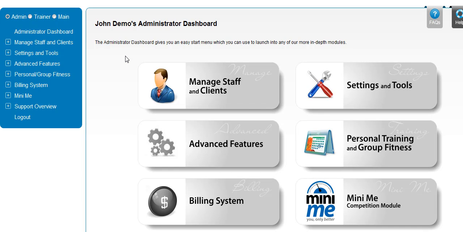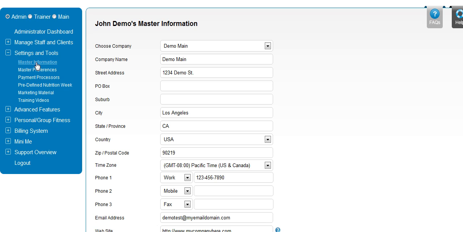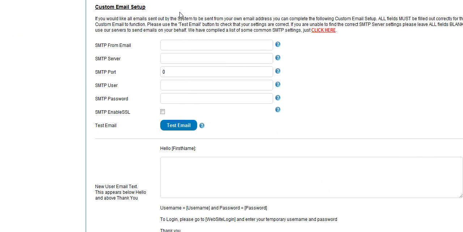In this video, we're going to look at the custom email setup. You'll find the custom email setup in the admin menu, under Settings and Tools, in the Master Information section. As you scroll down about halfway down the page, you'll find the input for the custom email setup.